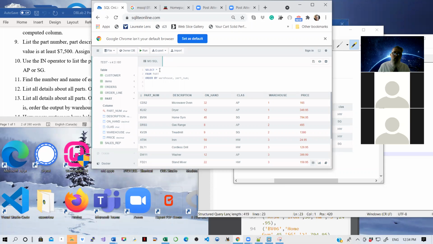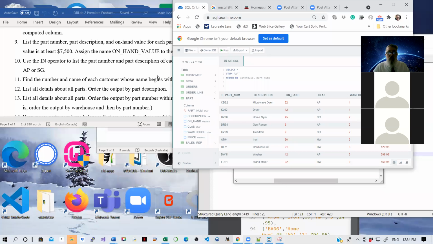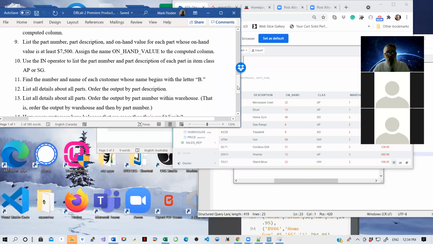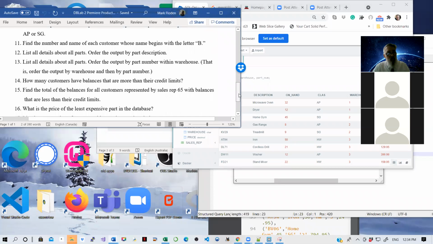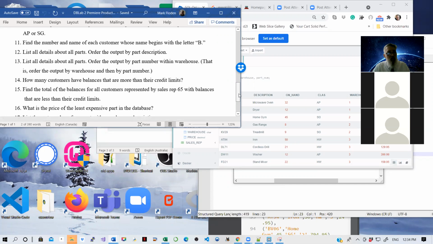So that's how we do ordering, which is sorting, really. Ordering is sorting. So sorting, which we call ordering in SQL. List all the details, all the parts, got all that.